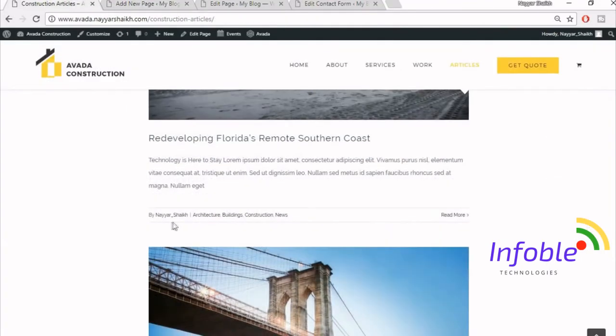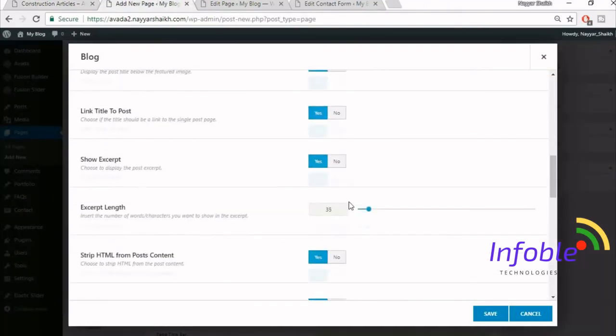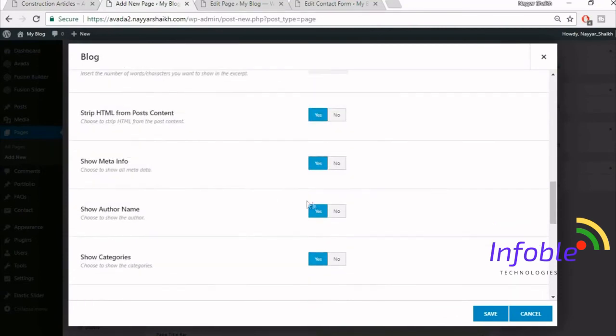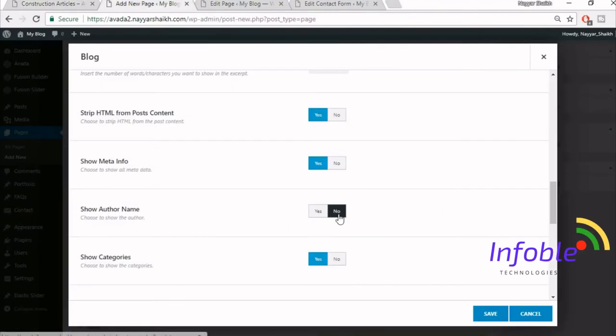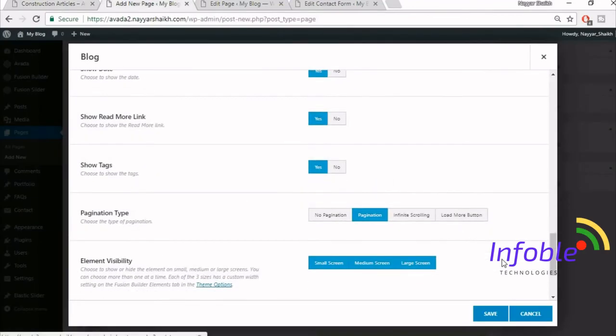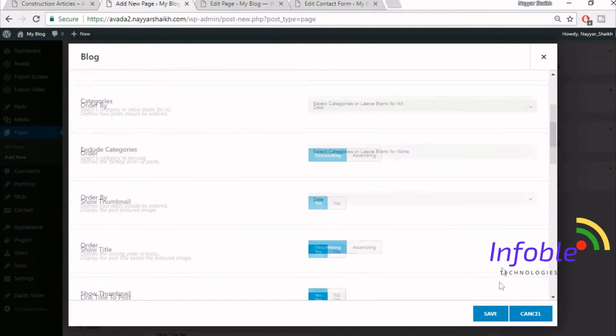As you can see, this is the excerpt, this is the author, these are different tags, this is the read more text. Okay, so you can select accordingly whatever you want. If you don't want anything, suppose this is the author name Nayyar Sheikh, if you don't want this, just make this no, and that will be done. Okay, fine, everything looks fine.